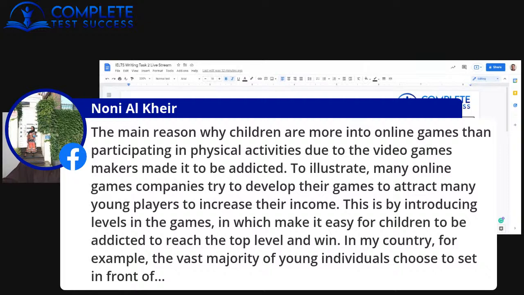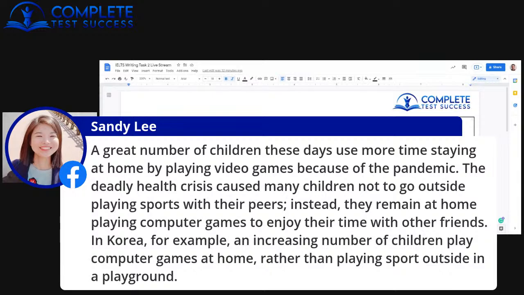In my country, for example, the vast majority of young individuals choose to sit in front. So that all looks good. Mistakes with plurals and some vocab mistakes. But the way I read it out, I've corrected all of those, so you can go back through them. Sandy, a great number. So Noni as well, you can go ahead with the next paragraph. So you can just continue forward and I'll stay giving you feedback.